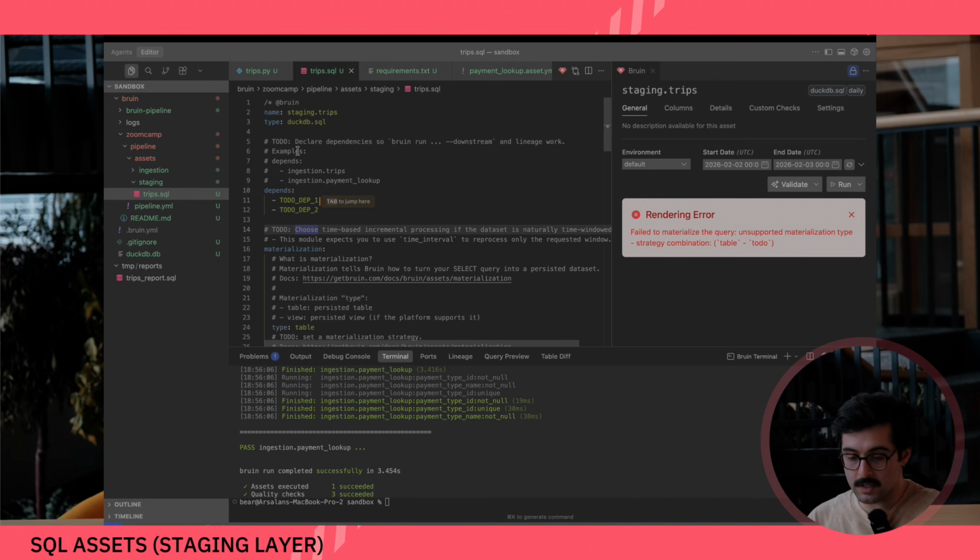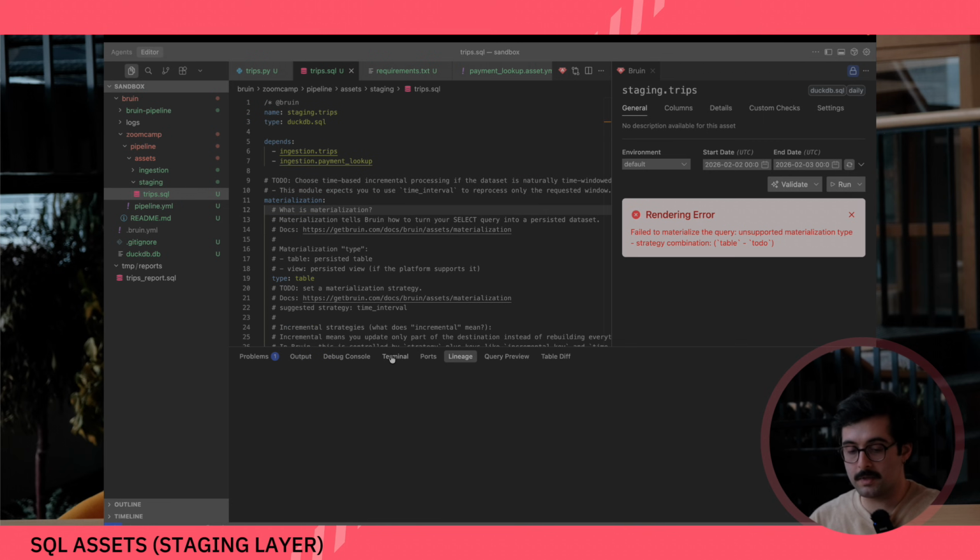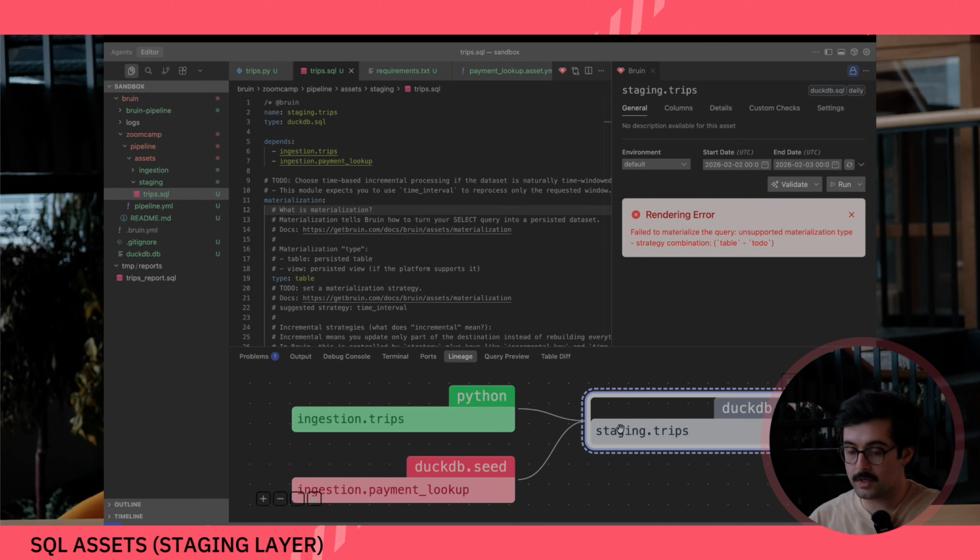One thing that we want to set up here is the dependencies. Since we ingested data from two different sources, we want to set those as the dependencies here. We have our trips data and we have the lookup as well. When we set those as dependencies here, it will automatically create the dependency between these assets. That means once the ingestion assets finish running, it will automatically trigger this asset to run.